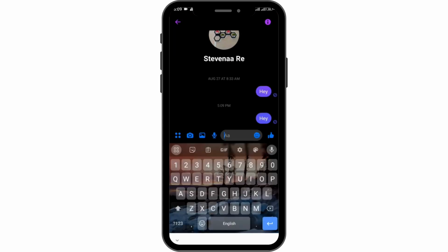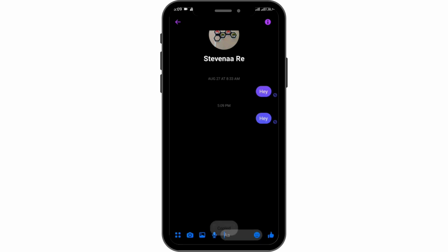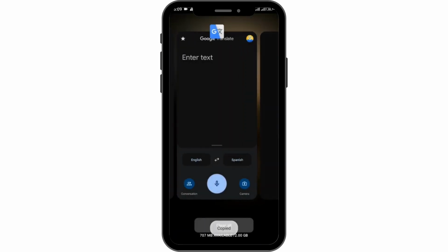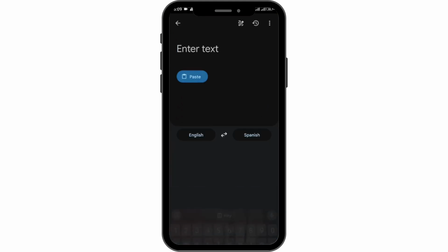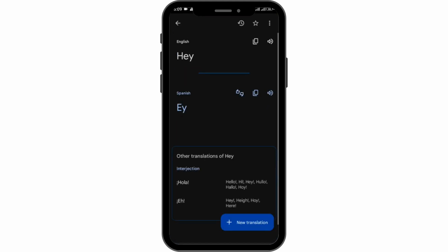then you just have to press and hold over the text and go for copy. And after that you have to go back to the Google Translate and tap over the enter text and go for paste option. And after a few seconds you can see it has been translated into the language that you want. So this is how easily you can use Google Translate in Facebook Messenger.